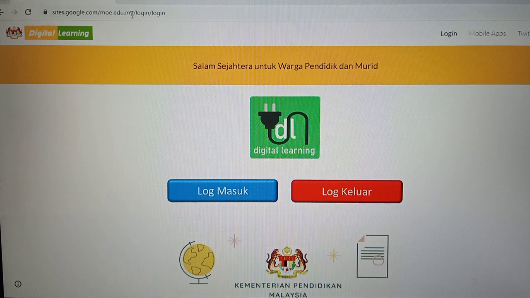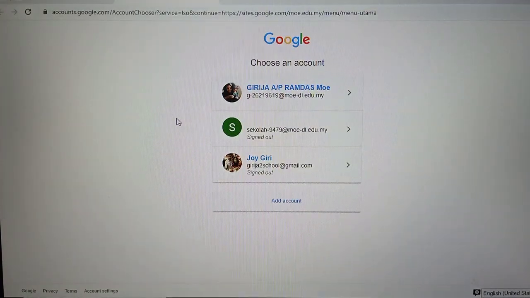You need to log in using your MOE ID given, not your personal ID. Do not use your personal ID because there's going to be glitches between your personal ID and the ID given by MOE.